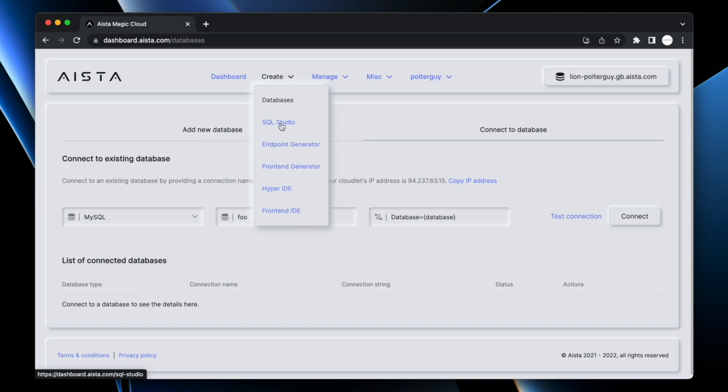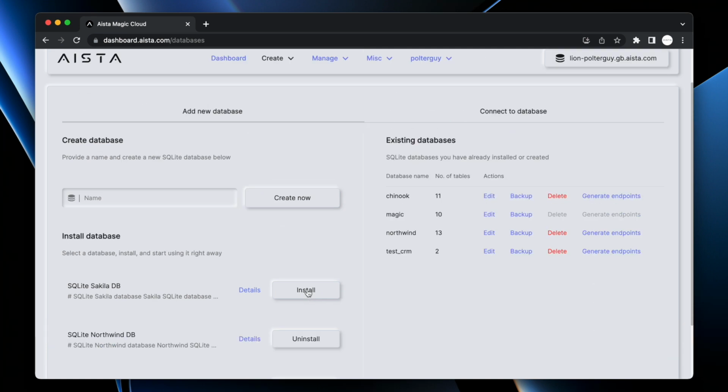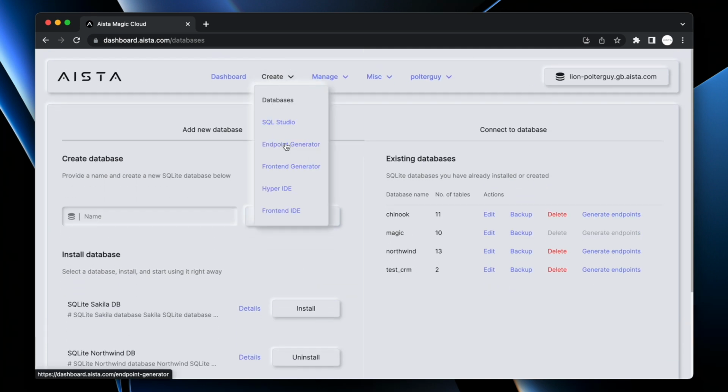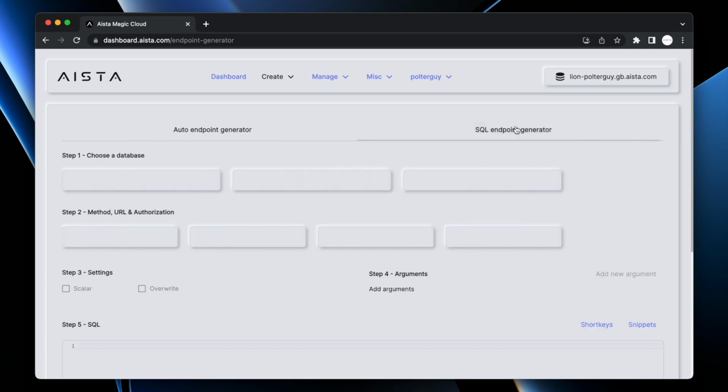However, what I'm going to do now is click create. Because I've already installed the Chinook database, I'm going to be using the Chinook database in this video. Then I'm going to click create, and I'm going to go to endpoint generator, and instead of just generating my endpoints automatically here, which gives me CRUD endpoints, I'm going to go to SQL Endpoint Generator.